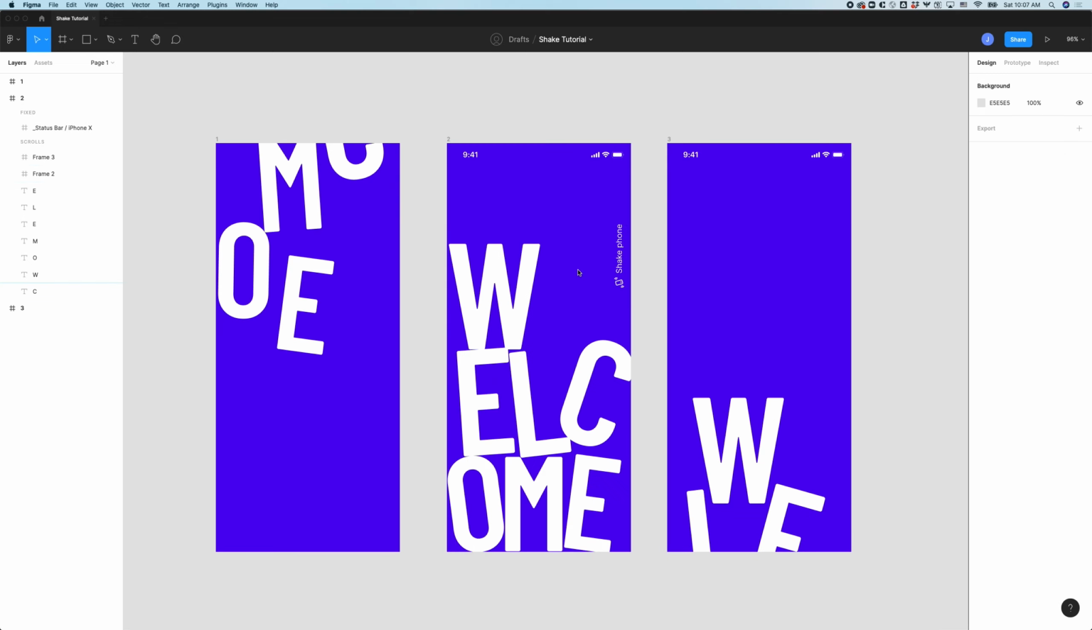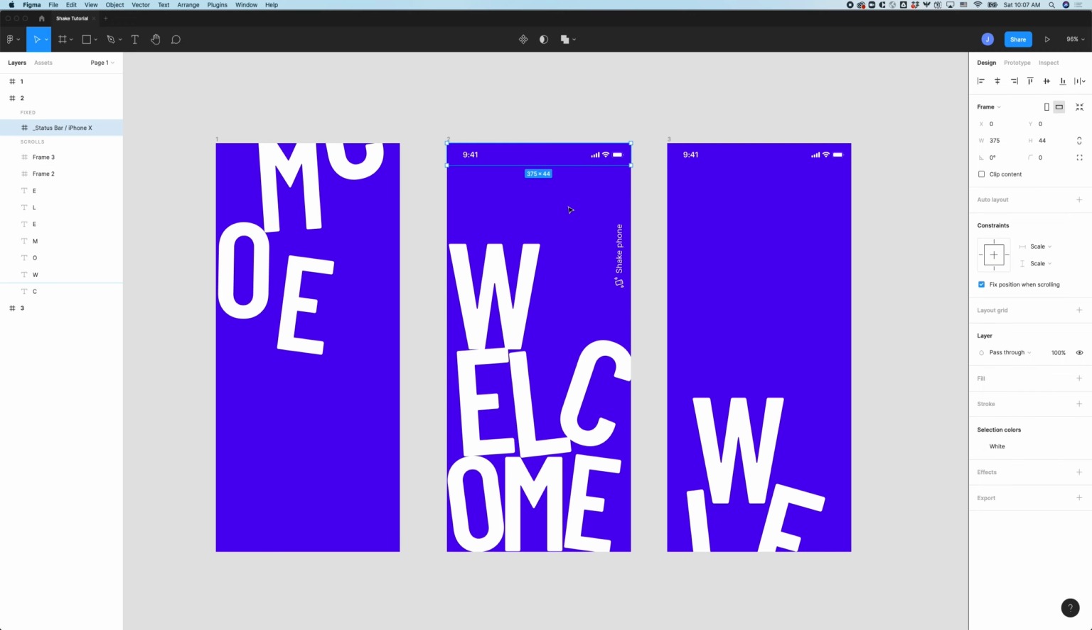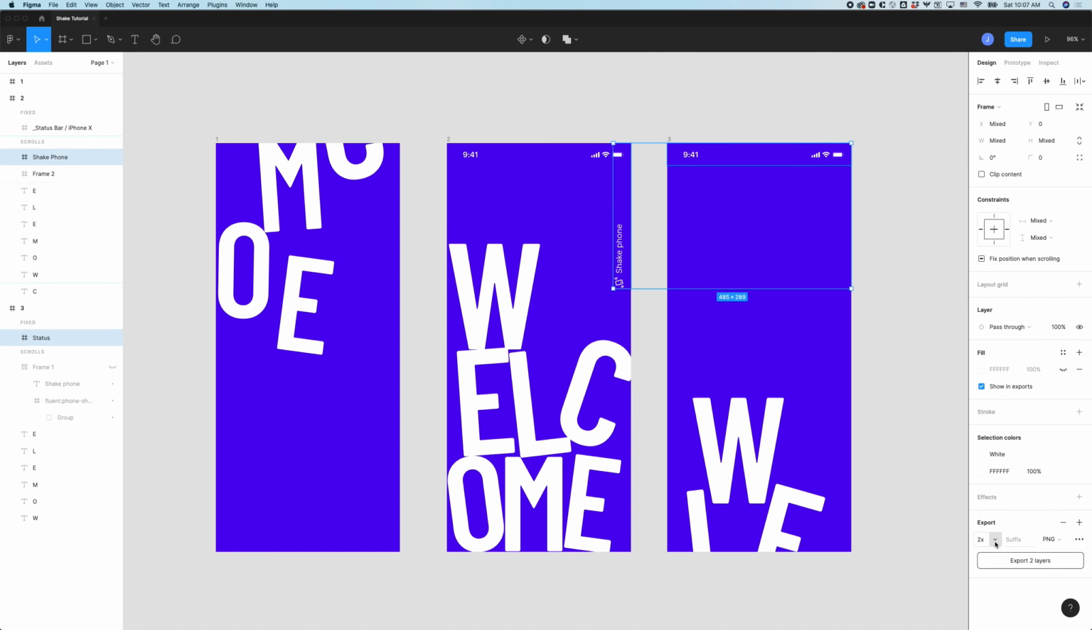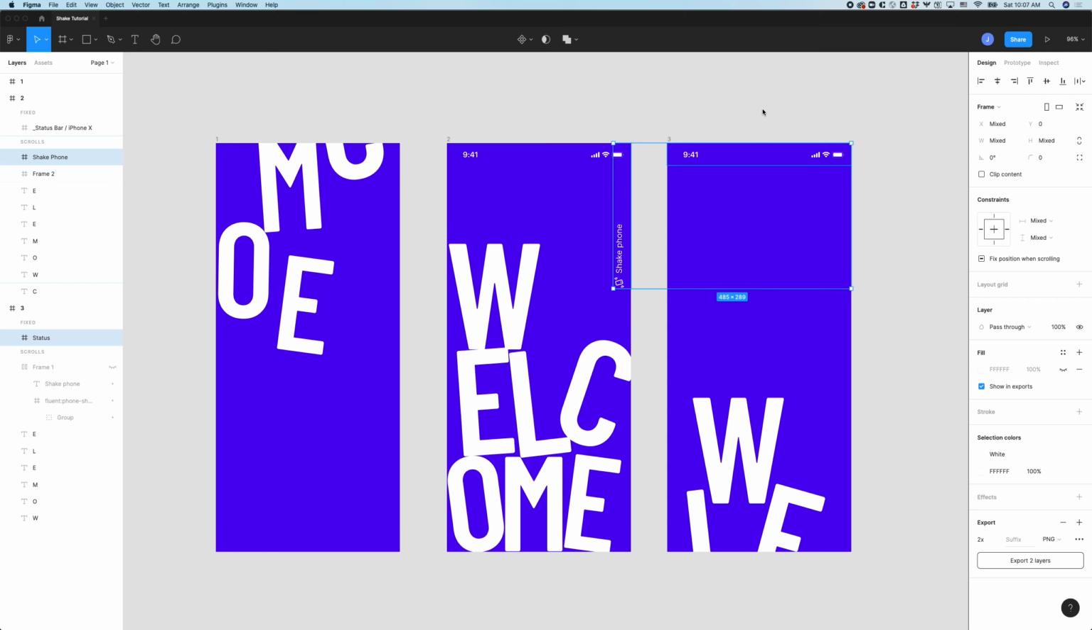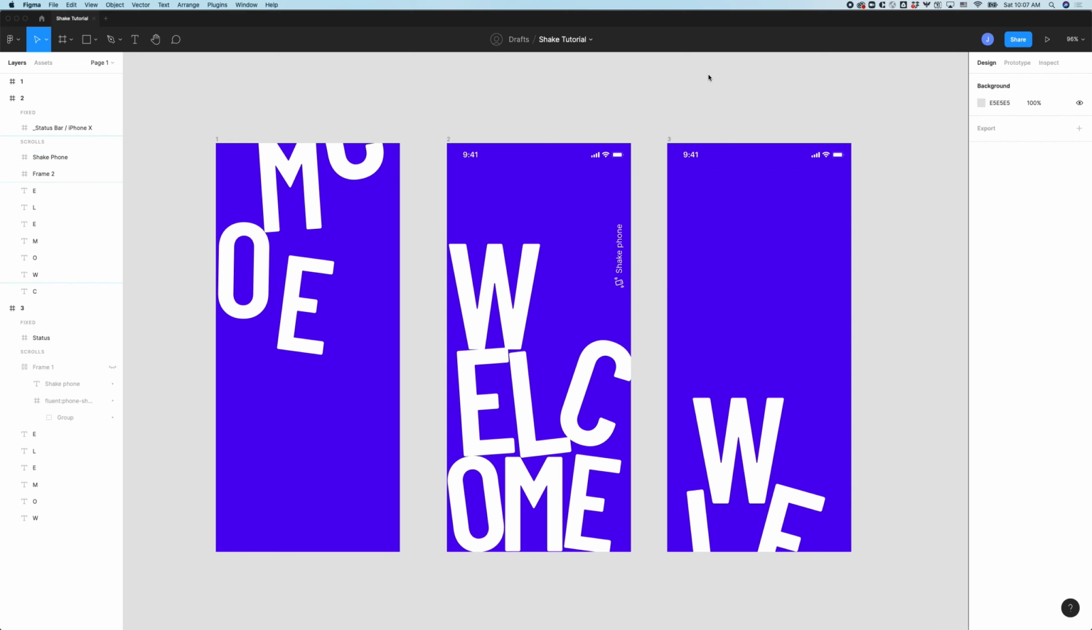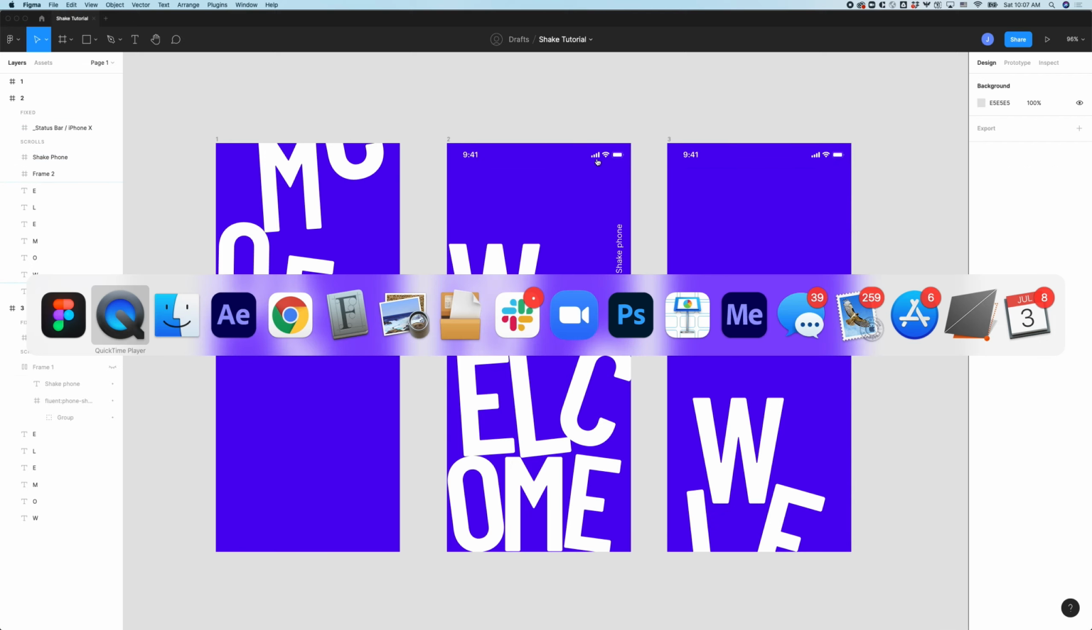But what I am going to be exporting to After Effects are the shake phone text here and the status bar. Notice how the shake phone I just put inside of a frame so I could easily align it to the top of the view without having to use a reference image. Quick little hack, I'm just going to name this shake phone. So we're going to be exporting the shake phone and the status bar. I'm just going to export those at 2x. I'm going to put them on my desktop for now. And everything else we're going to do in After Effects. So let's head in After Effects.